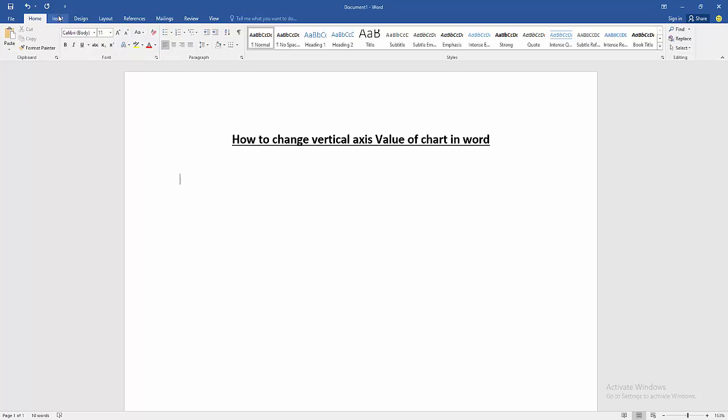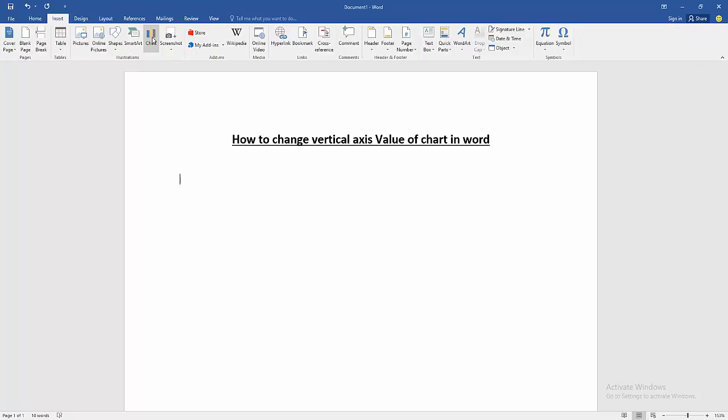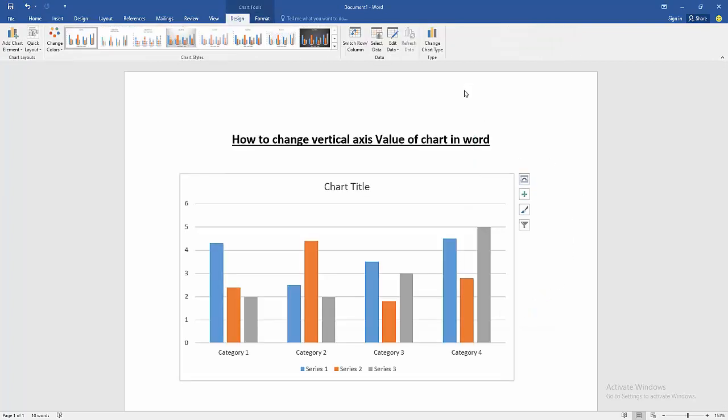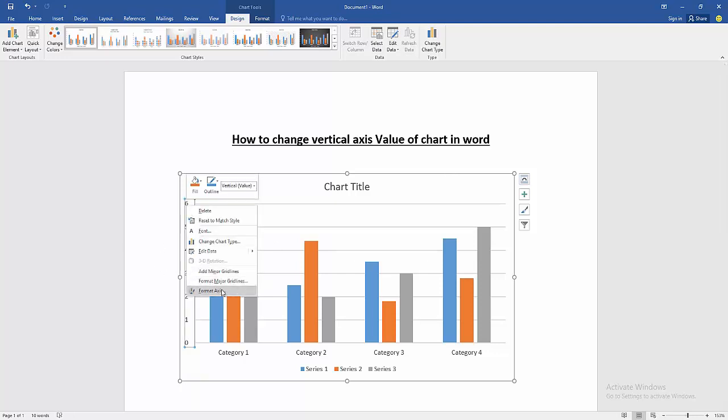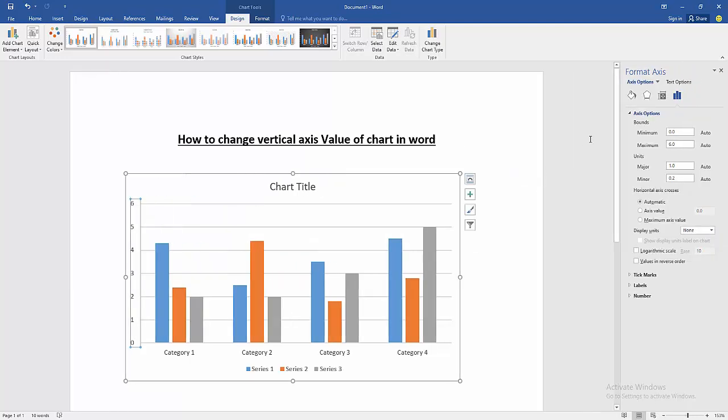Firstly, insert a chart. Go to the Insert menu. Then click Chart option. Then click OK. Then close the sheet window, then click the chart and click vertical value. Then click right button on our mouse and go to format axis.